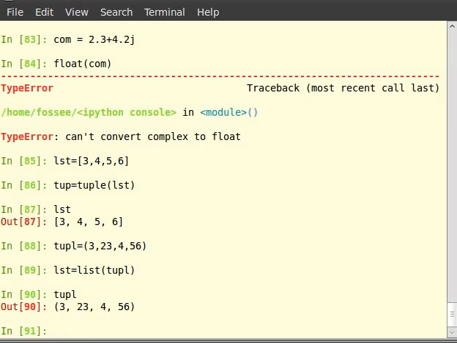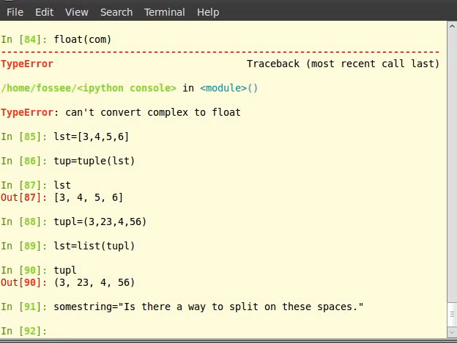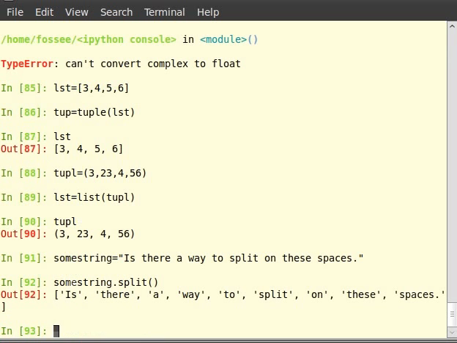However, converting a string to a list and a list to a string is an interesting problem. Let's say we have a string, some_string = within double quotes, is there a way to split on these spaces? Then some_string can be checked by typing some_string.split function. This produces a list with the string split at white spaces.